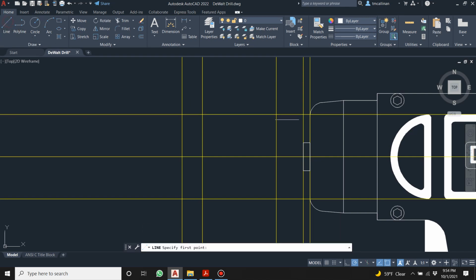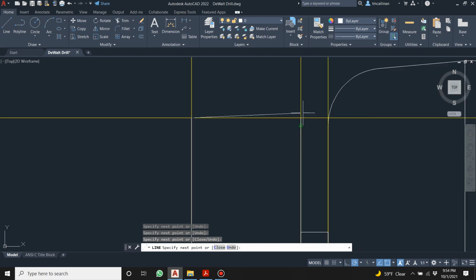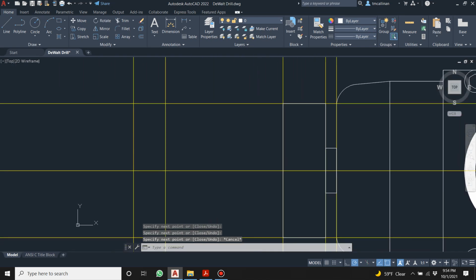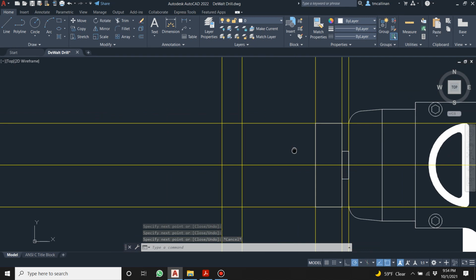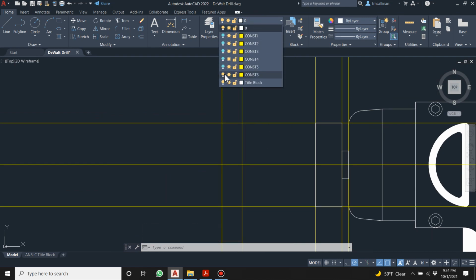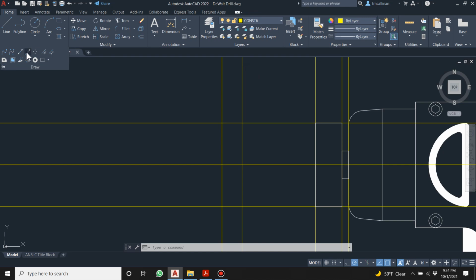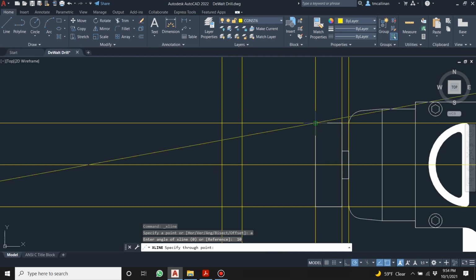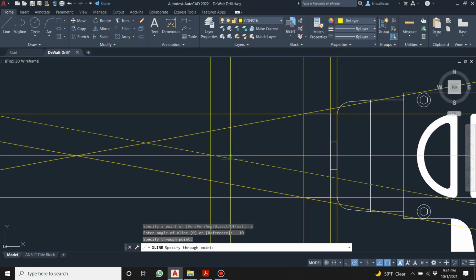I'm going to draw a line from here to here to there to there to there, and then it looks like we have a 10-degree angle. So let's put that in. Construction line, A for angular, 10 degrees, happy days. And let's do it again. A for angular, minus 10. All right.